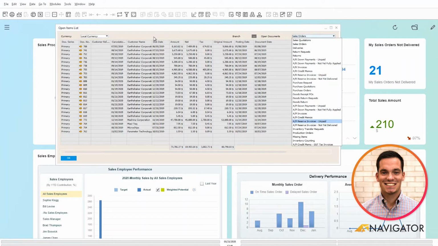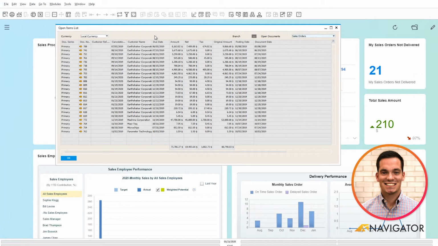And what open items list means is, let's say I take a sales quotation and I copy that to a sales order. The status of the sales quotation is now considered closed, and the status of the sales order is considered open. So these are all open documents that I know I need to work on in the system.